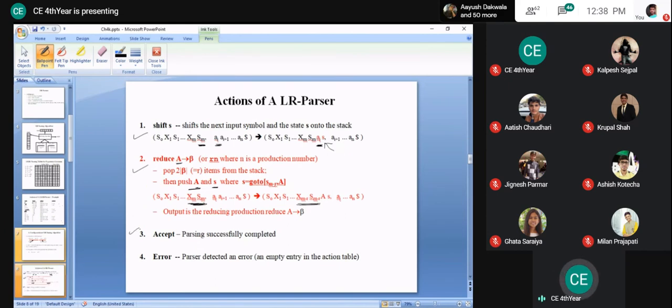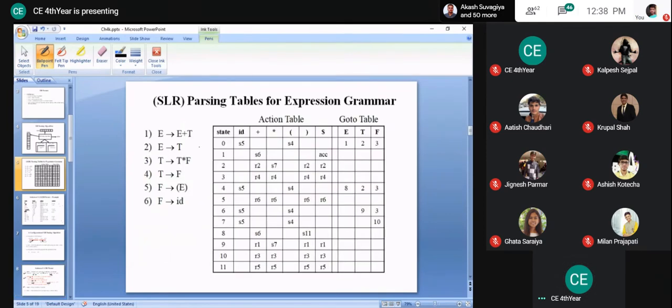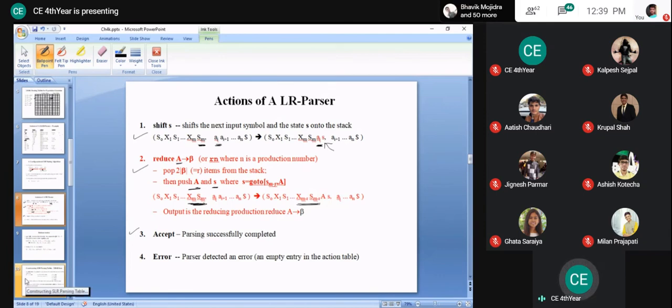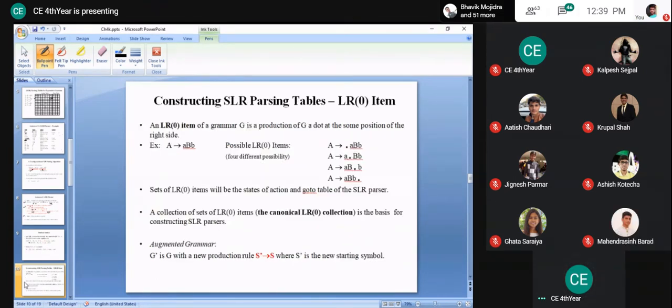Next we have accept. If the parsing is successful, we'll go to state 1 and dollar. So that is your accept. And last is error. If there is any empty cell in the table, then it is known as error state. So now let us consider how to construct this table. That is the most important thing, the LR0 item set. How to generate these states.